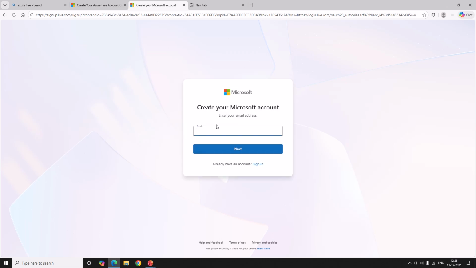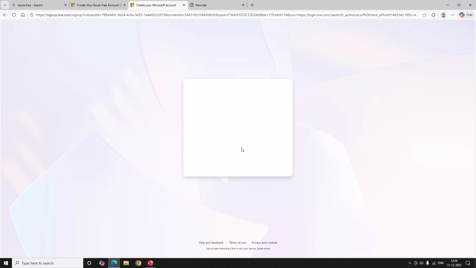Over here you need to put your email ID. So I'm giving my email ID. No matter if it's a third party email ID, that also you can leverage, and click on next. Now the verification code will be sent to your email ID, so that we need to put over here. So let me grab the security code from my email.